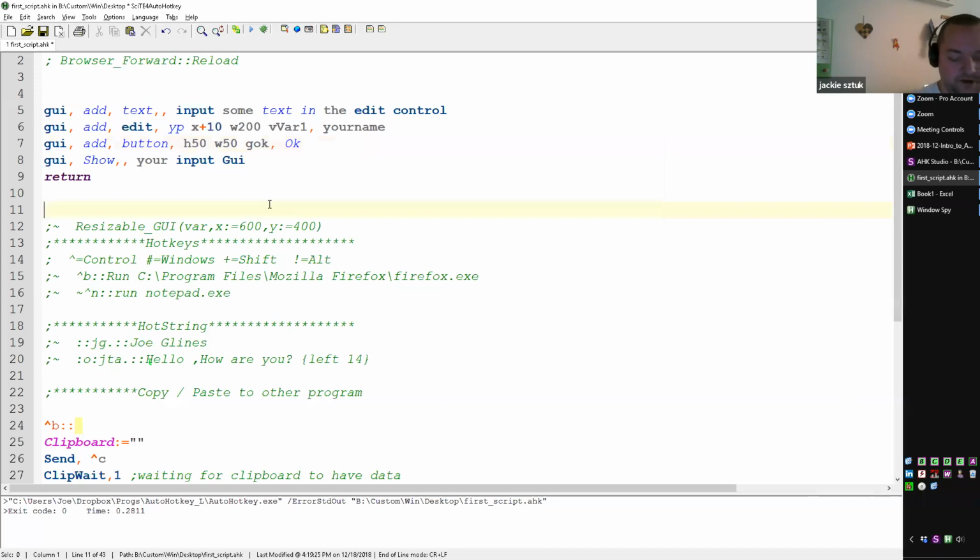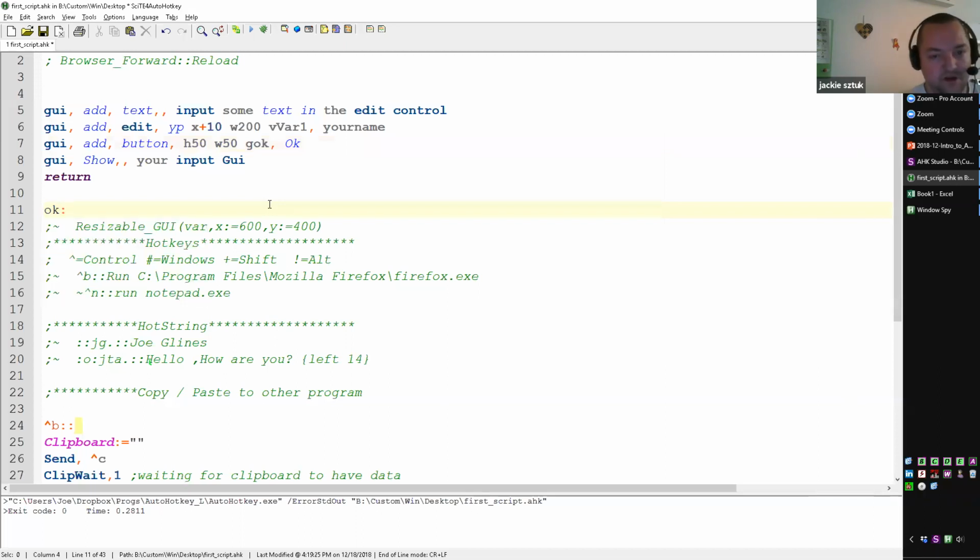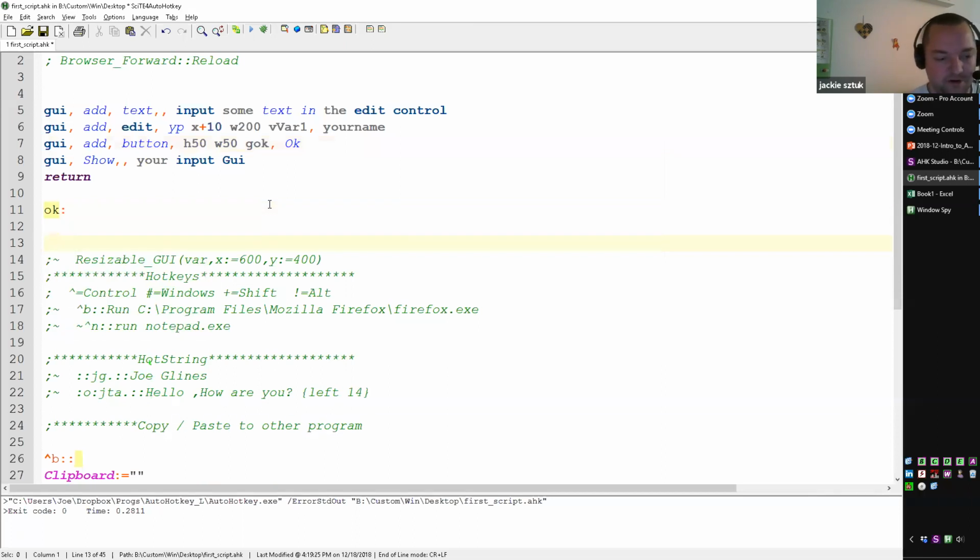And now I'll go in here and I'll make a label that's called OK and end it with a single colon. Not a double colon like you would do on a hotkey. I'll put in a second return here, and the thing that happens now is that when the OK button is clicked on the GUI, it will actually call upon this spot in the script. So what we can do under here is, as soon as the user clicks OK, we want this GUI up here to submit all of its data.